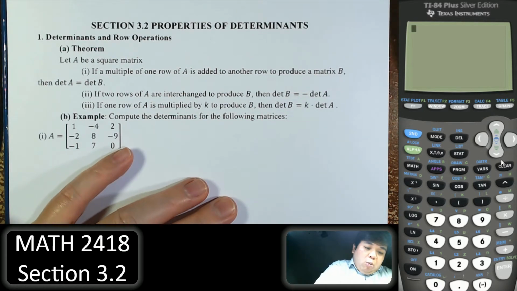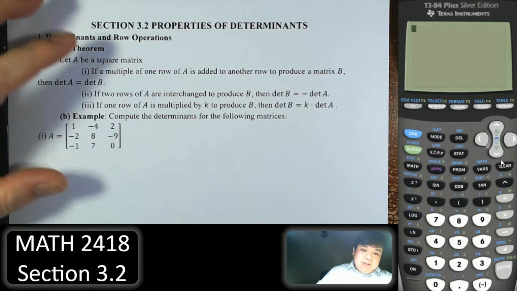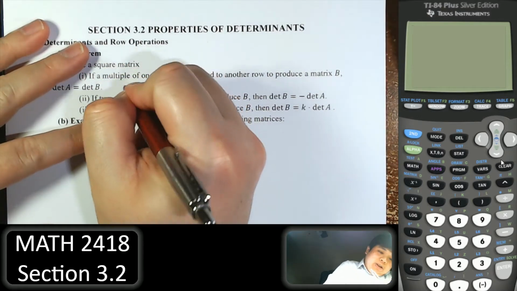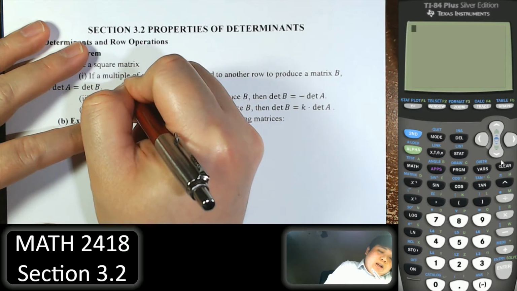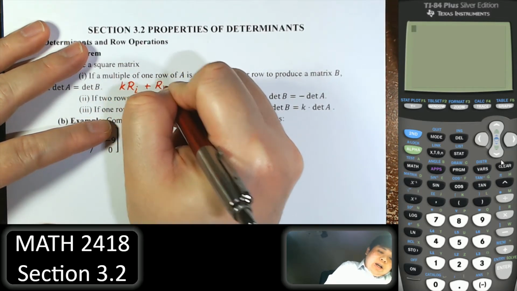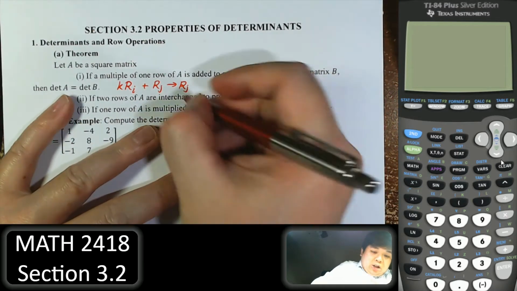If a multiple of one row of A is added to another row to produce matrix B, the determinant will be unchanged. So that will be the same. So if we multiply, let's say, K times Ri, add to Rj, and replace Rj with that, the determinant is unchanged.